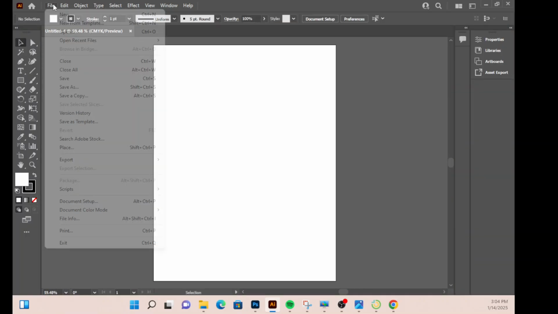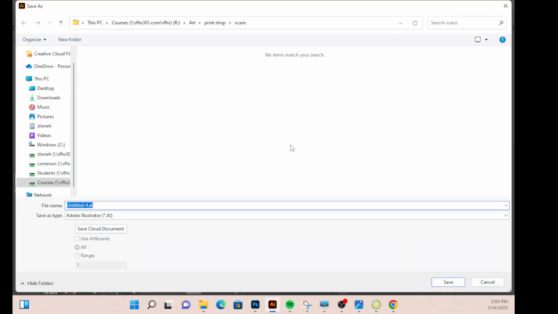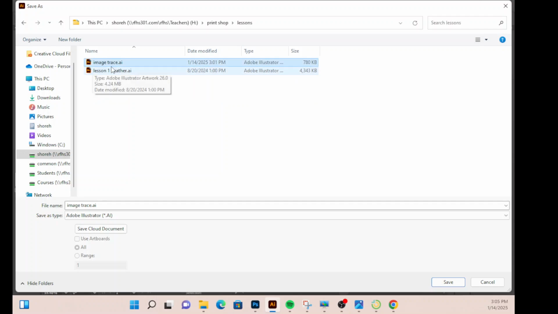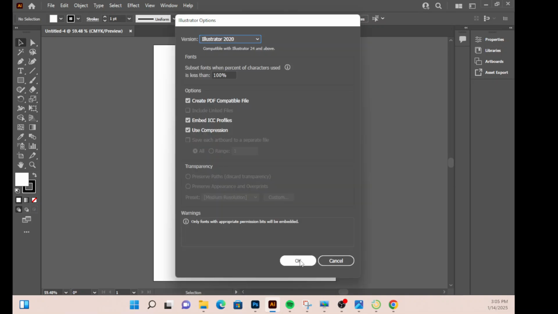Let's immediately save this by going to File, Save As, saving it on the computer. Let's go to our Print Shop folder in your lessons, and I would like you to call it Image Trace and click Save. So stop the video and do that now.